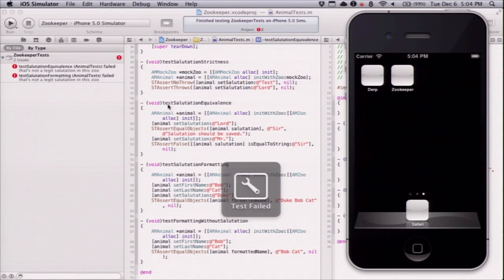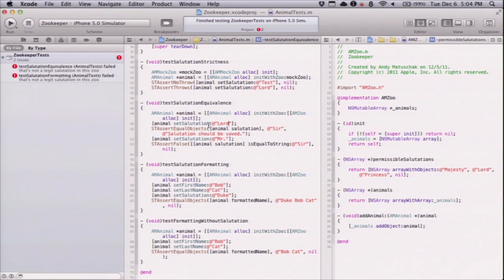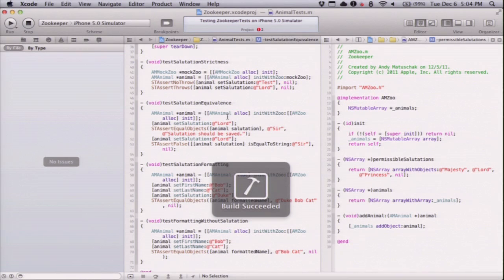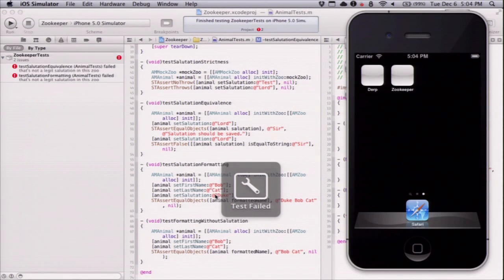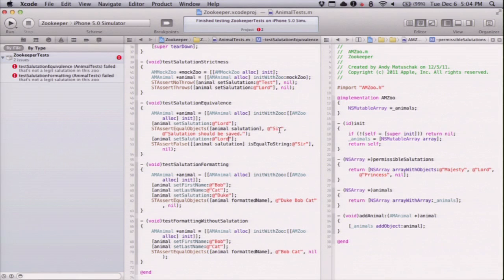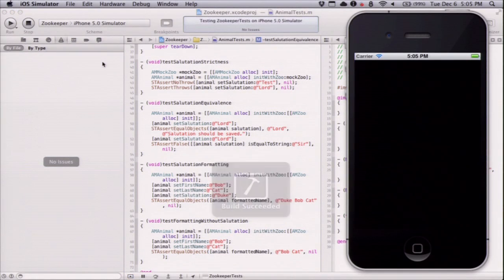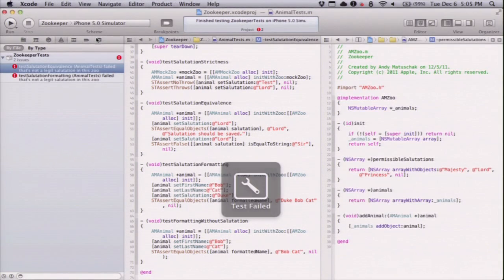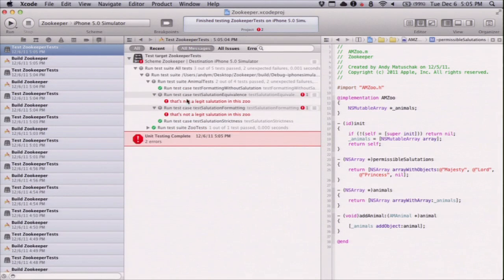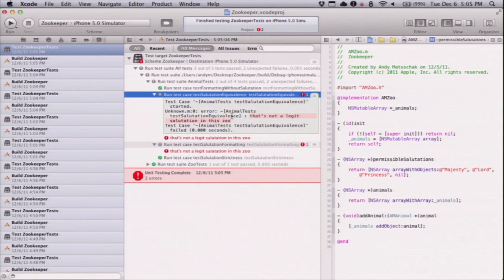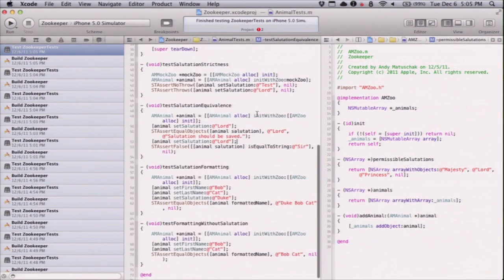What was that? The next line. You are my hero. You will see that the remaining fairly. This line. Yes. False. OK. We're actually still getting an exception, which is interesting. Teamwork, ladies and gentlemen. Let's figure it out. That is a terrible error message. Unknown.m, line 0. That is not a legit salutation in this zoo.